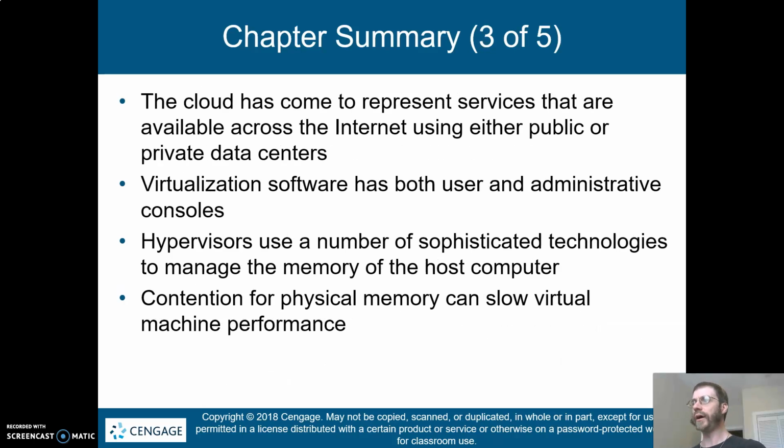The cloud represents services that are available across the internet, either to the public or private. You can build your own. That's what we call a private cloud. Or you can buy one from a cloud service provider, that would be public. Or you can hybridize: you build your own and then roll over into the cloud if you have a burst of access. That's what we would call hybridization. Your virtualization software has user consoles and admin consoles. Essentially, a program like VMware Workstation is kind of both.